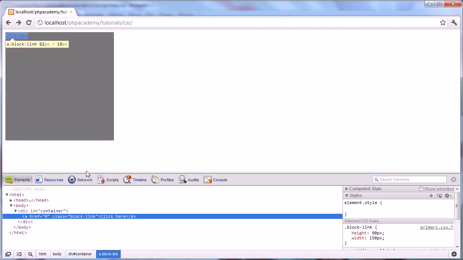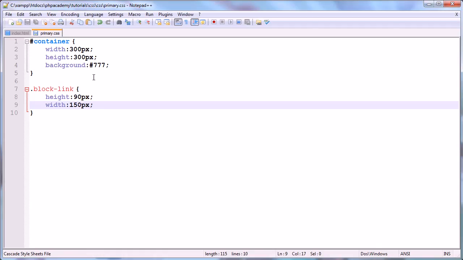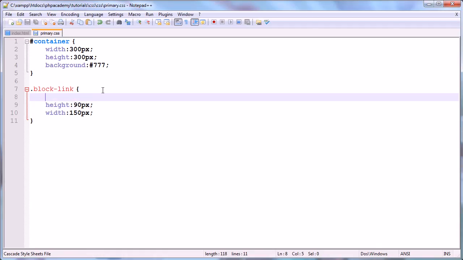Okay, let's inspect. Now what's happened? Well, the element has not changed width or height at all, despite us styling it, and despite you can see that the matched rule is here, matched CSS rules, block link, height and width 90. It appears that we haven't had the result that we want. And the reason for this is the way that this element is currently being displayed.